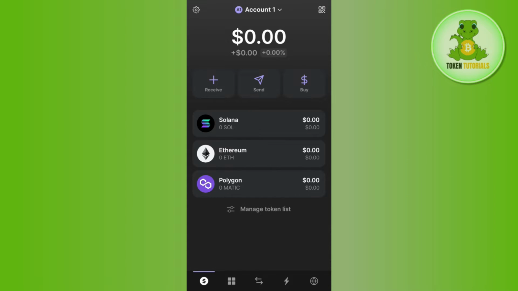So in order to do this, you first need to launch your Phantom Wallet mobile application. Now once you are on the home page, you are going to see all of the tokens that are available in your Phantom Wallet, basically the list of the tokens that you own in your Phantom Wallet account. So among these, you just have to select that particular token which you want to remove.